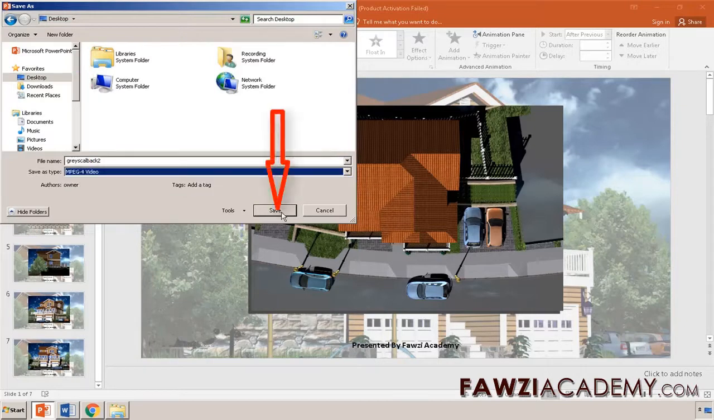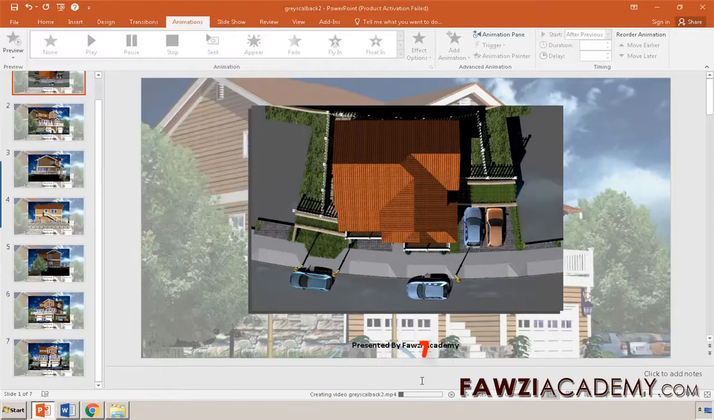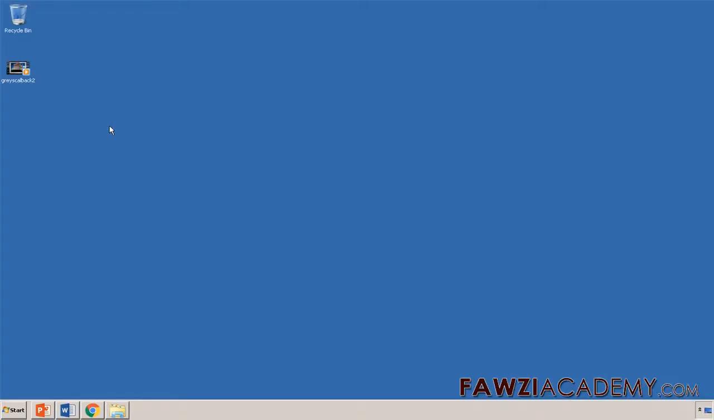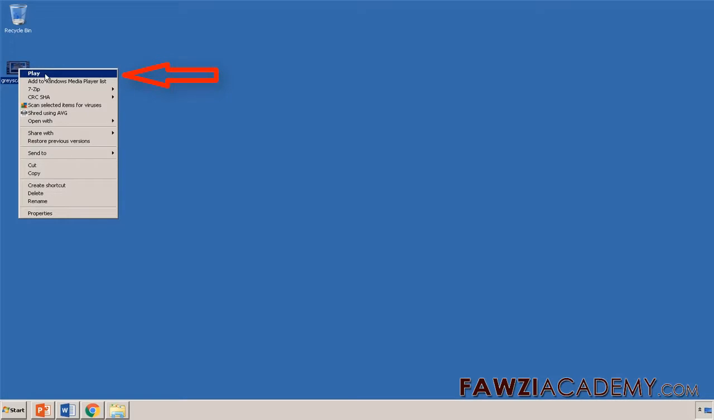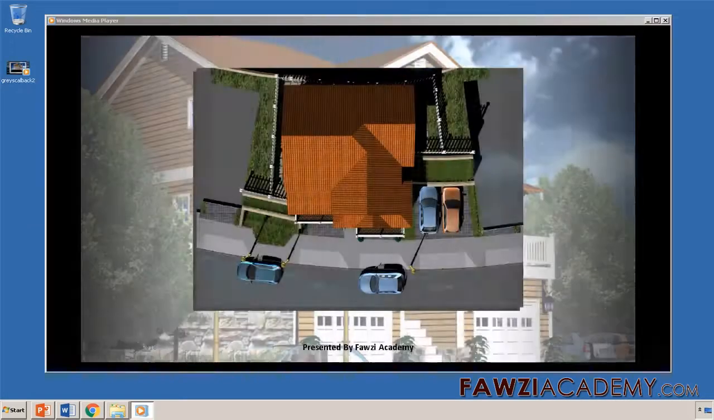You can track the progress of the video creation by looking at the status bar at the bottom of your screen. To play your newly created video, go to the designated folder location, and then double-click the file.